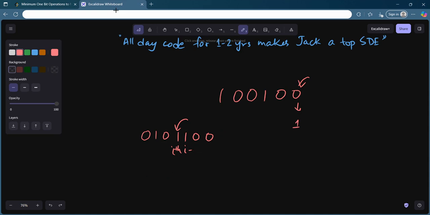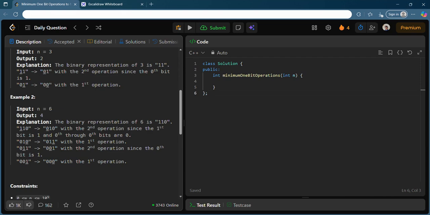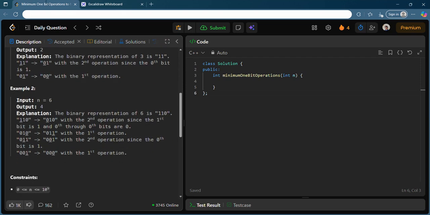I hope you do get an idea of what we need to do exactly in the problem, and you can start thinking about it right now. Try to visualize the example of n equals 6. The binary representation of 6 is 110. Now you need to convert it to 0.